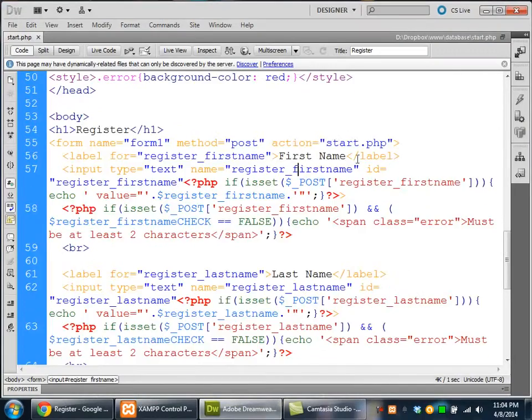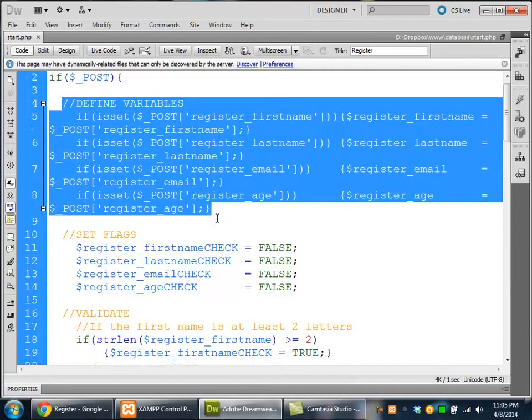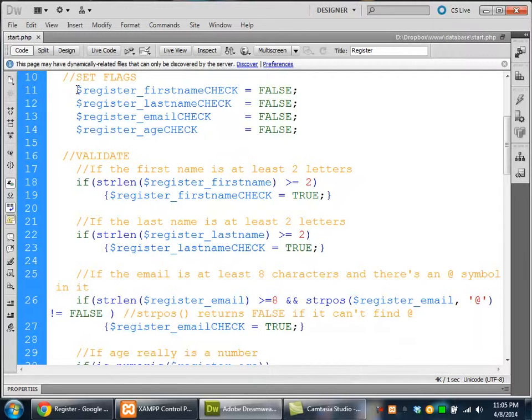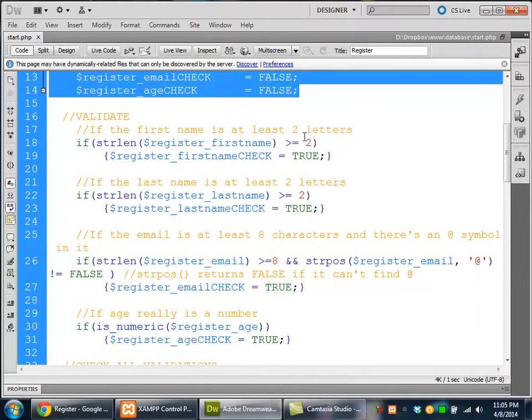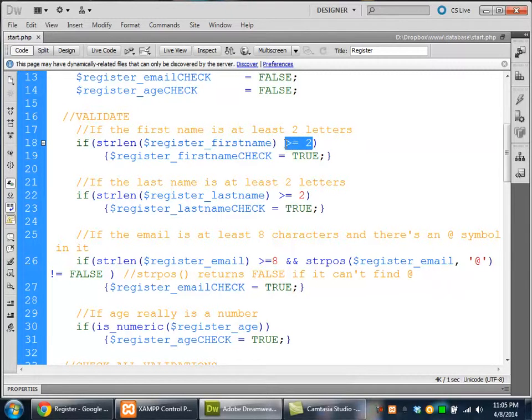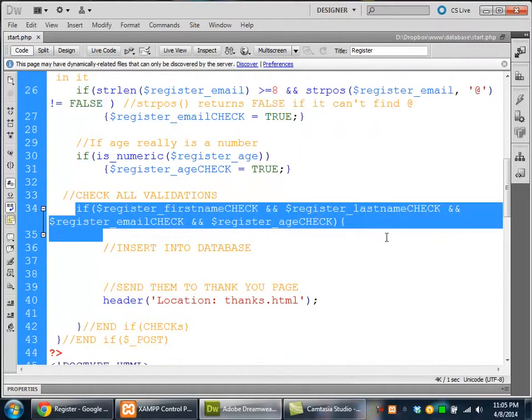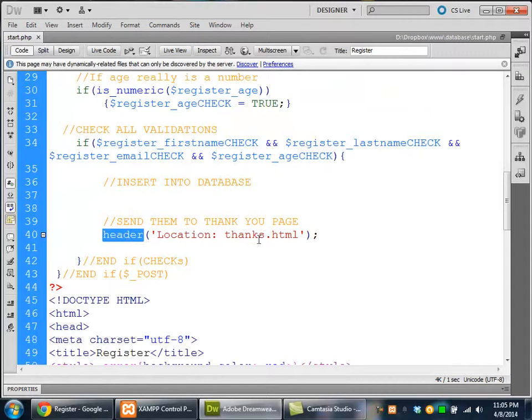Here's what the code looks like in Dreamweaver. I do want to take you on a very quick tour of it. First off, if the post exists, which is if they've hit the submit button, then I'm going to grab everything that the user typed in. I'm going to set a bunch of flags all to false, and if each one of those items that they typed in meets a minimum number of characters, then I'll set each flag to true. And then at the end, if all of the flags are true, then I'm going to send them over to the thanks.html page. And there's one section that I've got right here, insert into database.